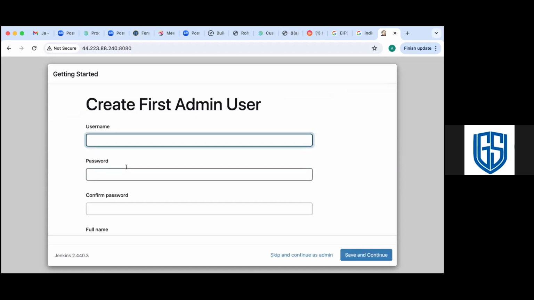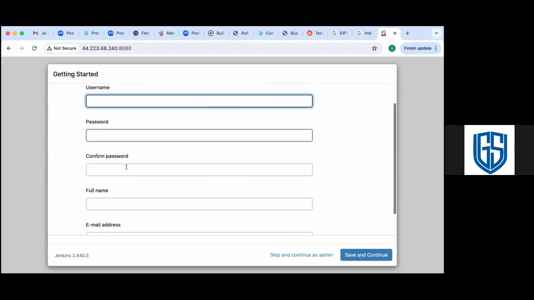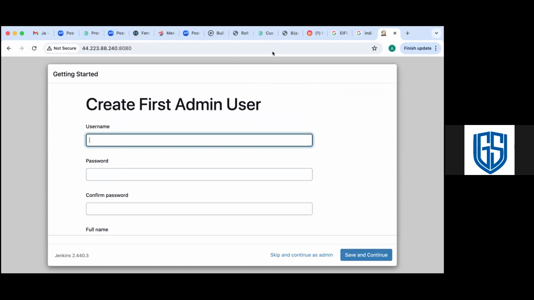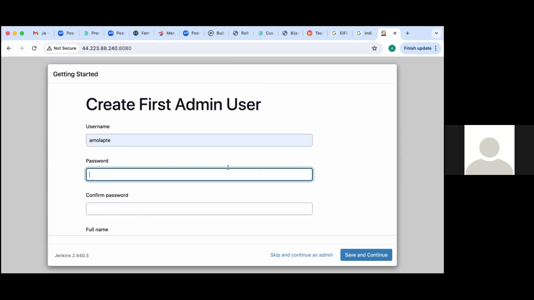Then we need to give a username and password for the next login, because this is a web application that runs purely inside our own server. So give a username and password, any name. Or you can skip and continue as admin. There are two options there. Let me just put in the password so that I have an account.